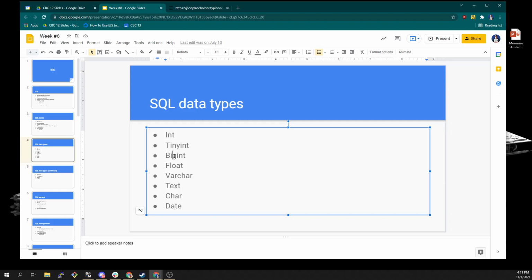Oftentimes, when I'm building a program that I know I'm going to use on the internet for thousands of people, I'm going to use BigInt as my column type, specifically because of scale. If I've got users hitting this program every single day for a year, and maybe they're putting in comments or posts, this field can grow to massive size. We want to make sure we have enough room in our column to store very large numbers.